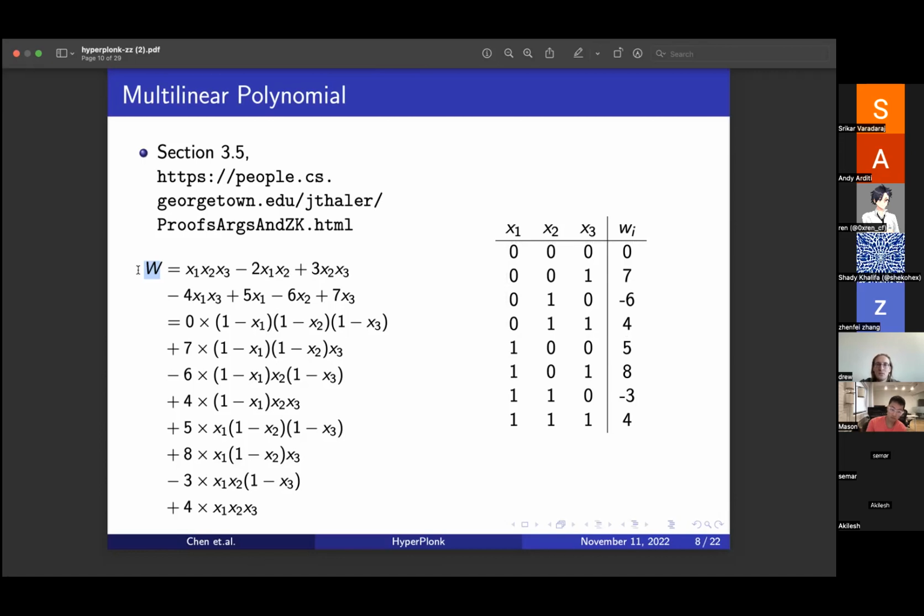And it has an evaluation form. If you are familiar with the univariate case, it's similar to the FFT representation, where you evaluate the polynomial at different roots. Here the so-called roots are a little different. It's a binary representation of all the possible points, so it's 0, 0, 0 up to 1, 1, 1.